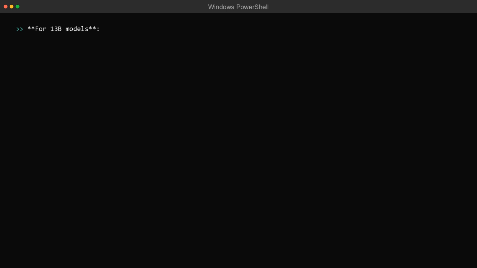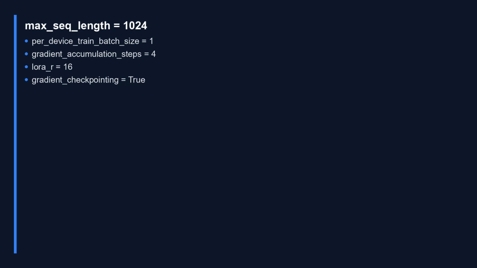Pay attention to the output, which should display details about your GPU specifications and available memory. If everything checks out, you'll see confirmation that your GPU is ready for the task ahead. If there are any issues, this output will help you identify what needs to be addressed before proceeding with fine-tuning your model.